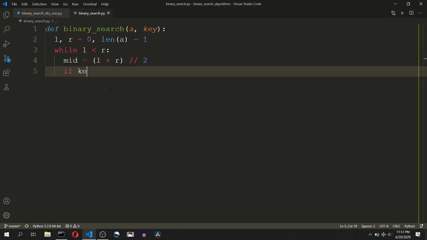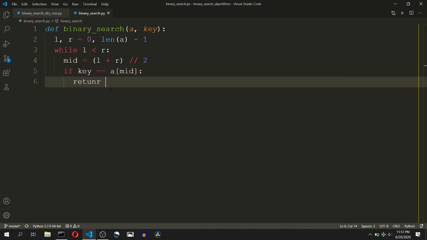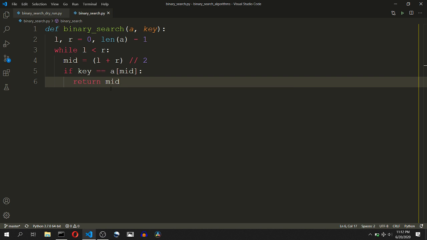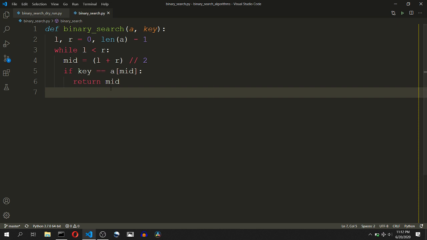Then we will check if key is equal to the middle element. If it is, then we will straight away return the mid index because we have found the value. Now, as we know that the middle element is not equal to the key, we need to eliminate either the left half or the right half.